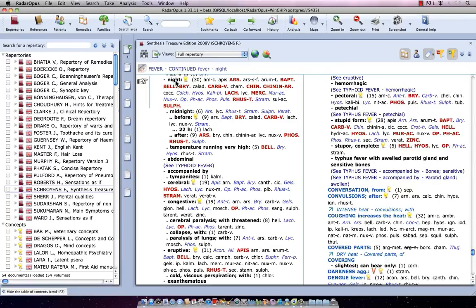So here I am, this is the hand indicating, pointing to the rubric, and at the top as a reminder, you see here the symptom path. And the symptom path always indicates to the last level where the hand indicator is. So fever, continued fever, night. Now in case you made a mistake and you came to the wrong section, you can always click here in the symptom path and it will open the find window from that location.